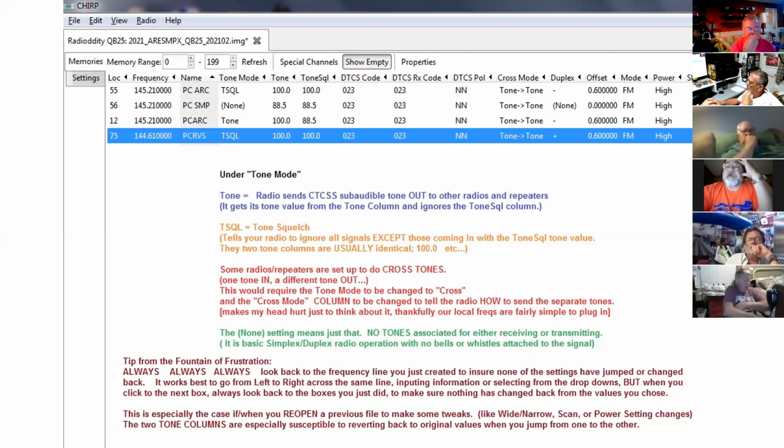Some repeaters or radios actually can be different. They're set up to do cross tones. One tone in, a different tone out. They got their reasons for doing that. But that would cause the tone mode to be changed to cross. Oh, this software is very flexible.